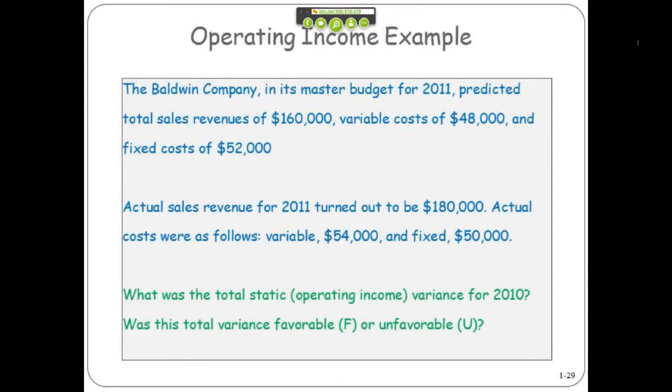Okay, so here's a little work for you all to do. Different problem. Just do a quickie little sum math. The Baldwin Company predicted sales of 160, variable cost of 48, and fixed cost of 52,000. You see the actuals. What's the total, not the flex budgets, what's the total variance for the Baldwin Company in that year? You can work with your teams to work on this.